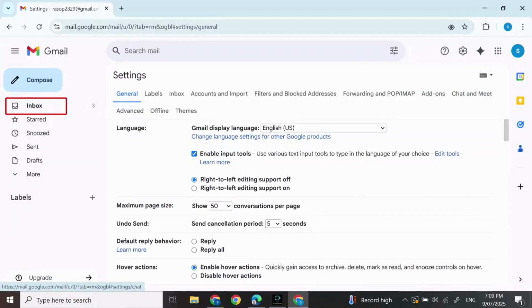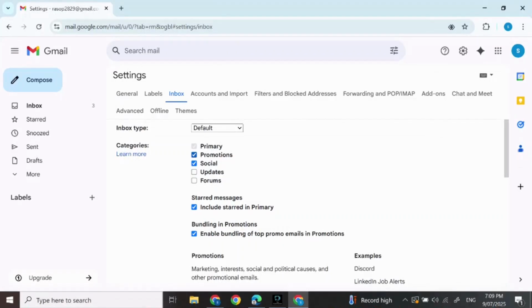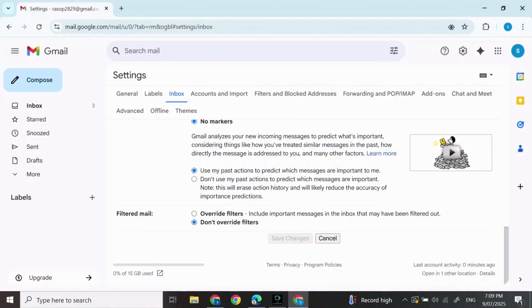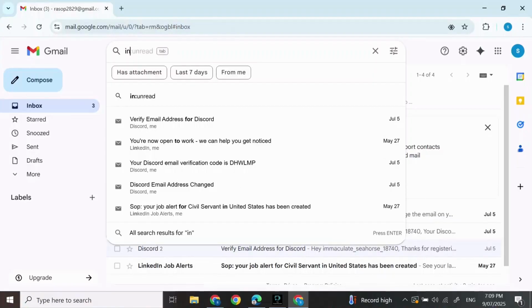After that, in here, click on Inbox at the top. Then click on Promotion and then scroll down to Save Changes. After you have done that, in the search bar, search in Promotion, which will open all your promotional files.